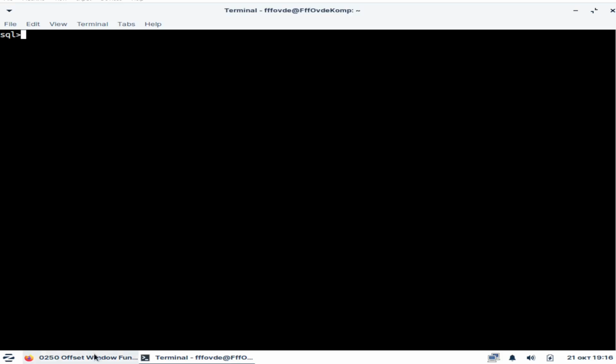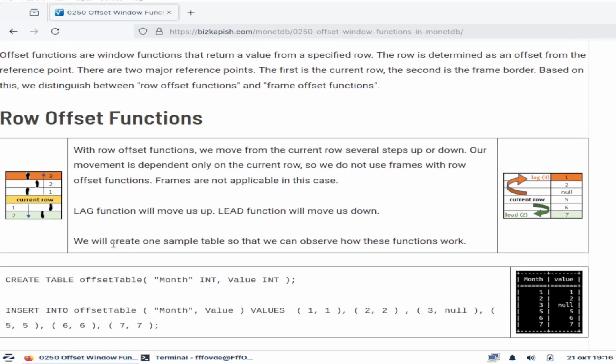I will now jump to this web page, and here we can see how row offset functions work. If this is the current row, we will go several steps from that current row. We will go up, for example, 3 steps, or we will go down 2 steps. To achieve this, we would use lag and lead functions. So we can go up with the lag function, or we can go down with the lead function. When we are using row offset functions, we cannot use frames, so they're used without frames.